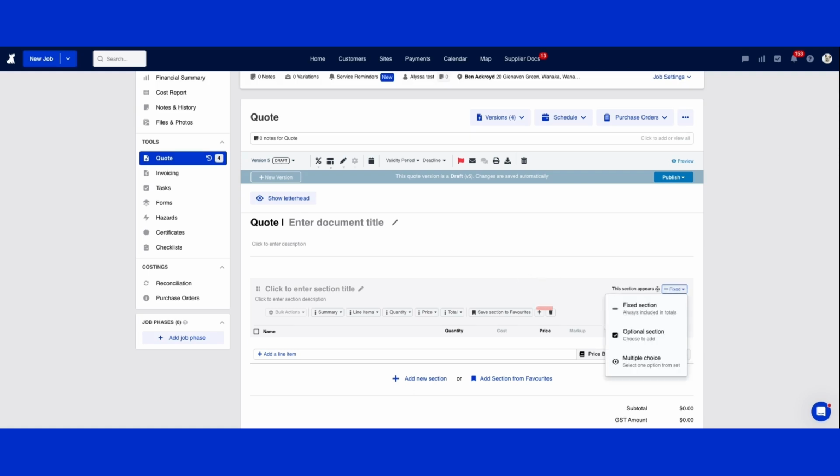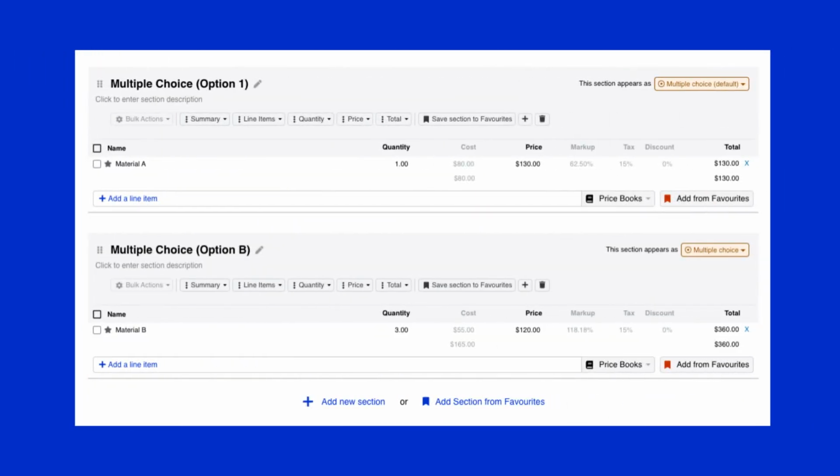There are 3 types: fixed, which is the default and always included in the quote; optional, which gives the customer the ability to toggle the section on or off; and multiple choice, where the customer must select one option from a group. To create a multiple choice group of options, place the sections next to each other at the same level.